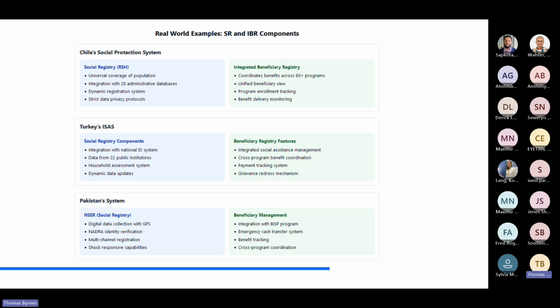Now, in Turkey's system, they don't have such a distinction between them, as we're saying. They do have elements of a beneficiary registry in the wider ecosystem, but it isn't so clearly distinguished that they are two different points there.